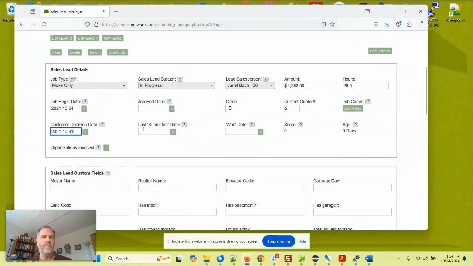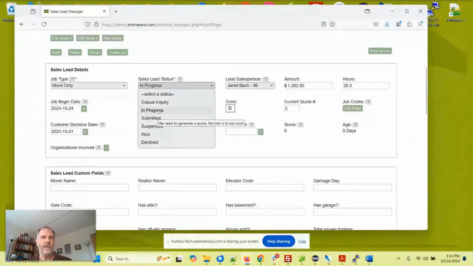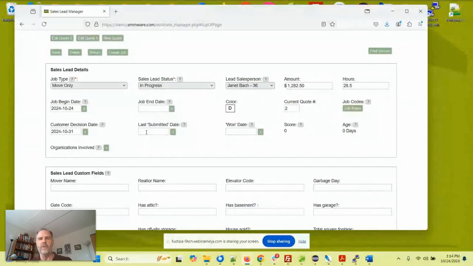We also have a similar automation when we mark a sales lead as being submitted to the client. That means that you've given them a quote and you're waiting to hear back from them. Then this date gets filled out. And then in the settings editor, you tell SMMware how far into the future to go to send you your reminders. Once again, it's creating a task, and you'll get your notifications.